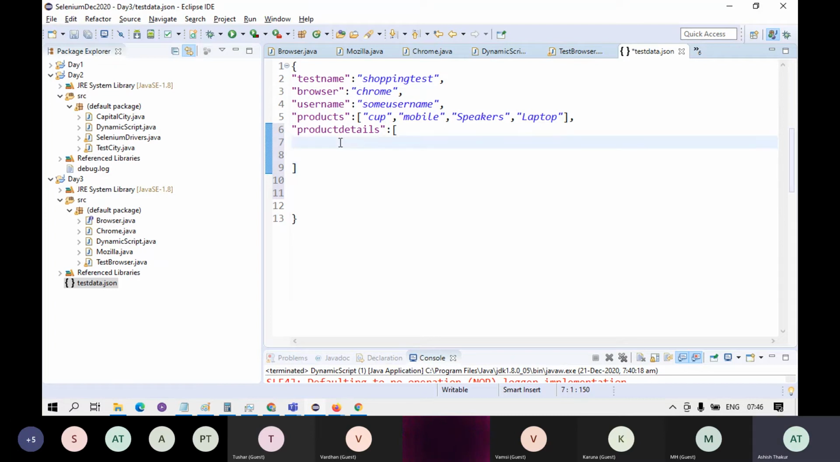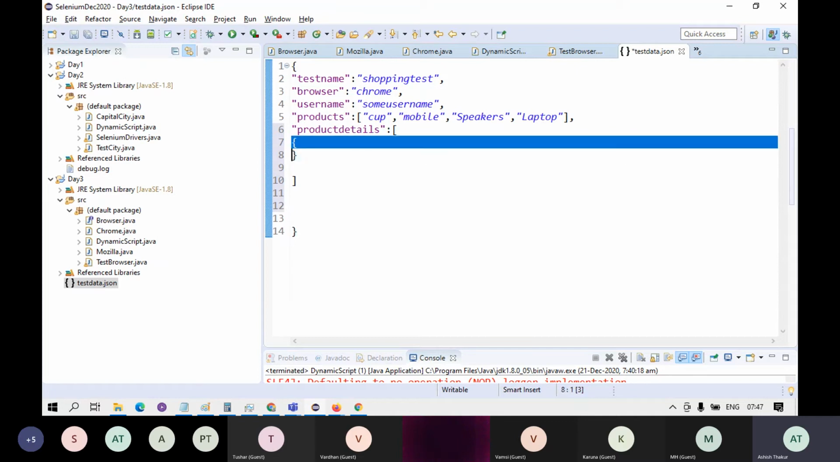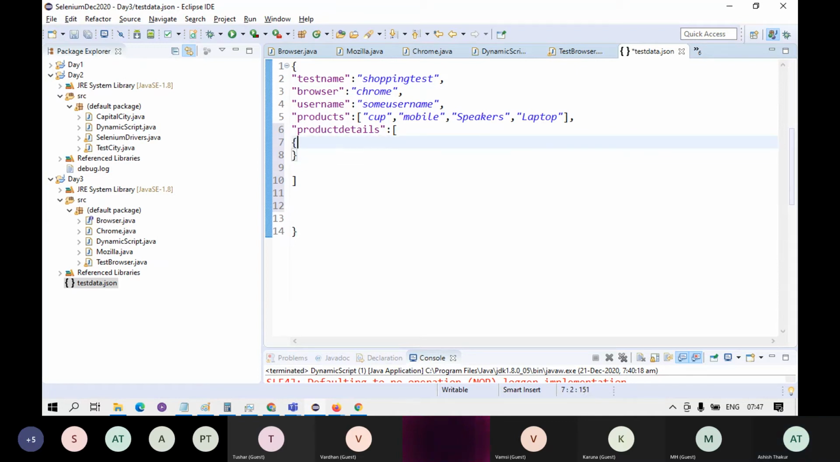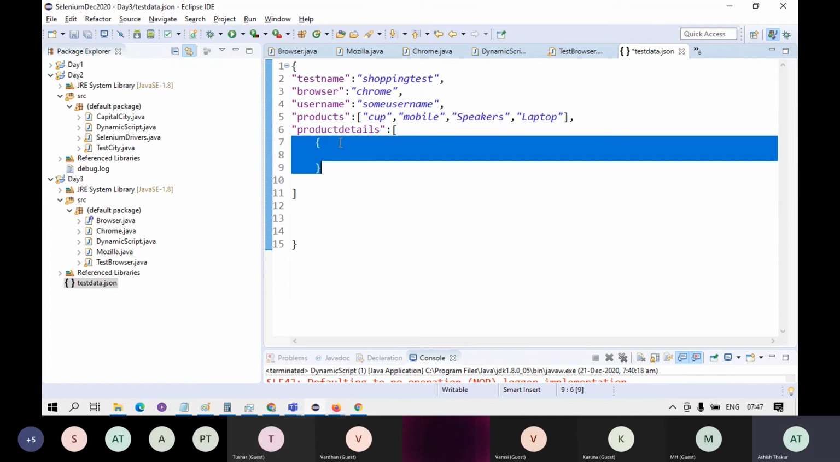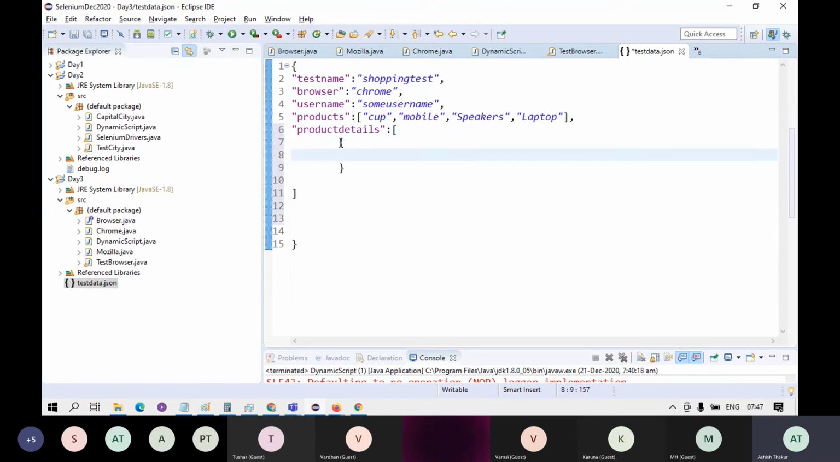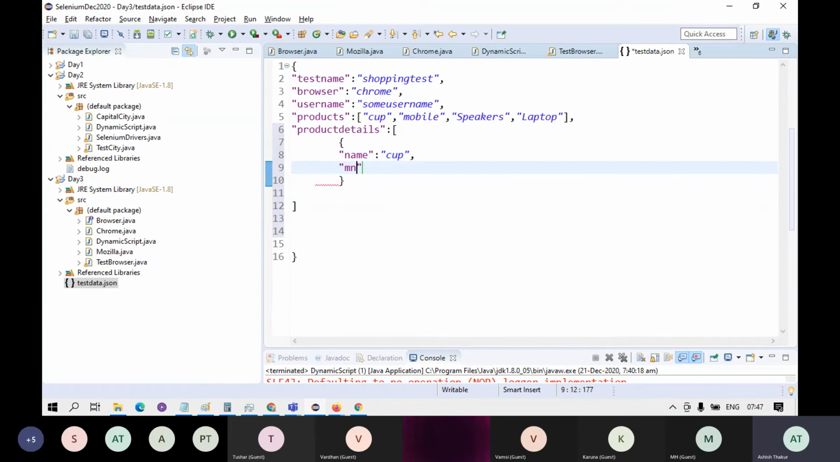Well, in this array, I'm going to make a different array. I will declare a JSON inside it as well. That is, for example, in product details, this is my first product detail. The name of the product is, say, cup, and say the maximum price for this product should be, say, I'll put some number, 100. Ignore this error. Eclipse is just telling you like that.